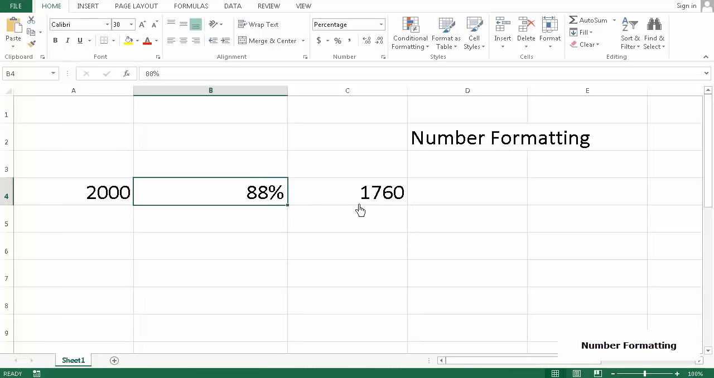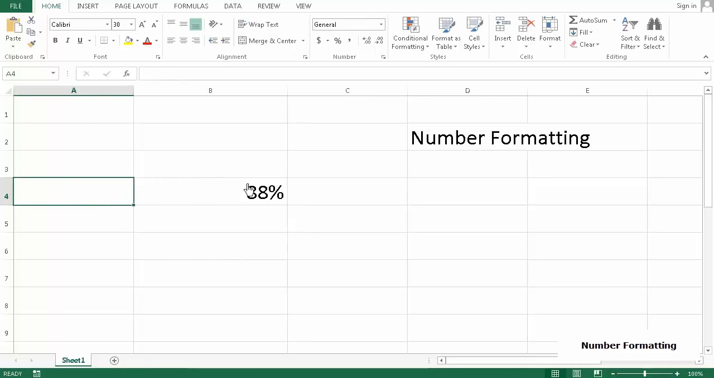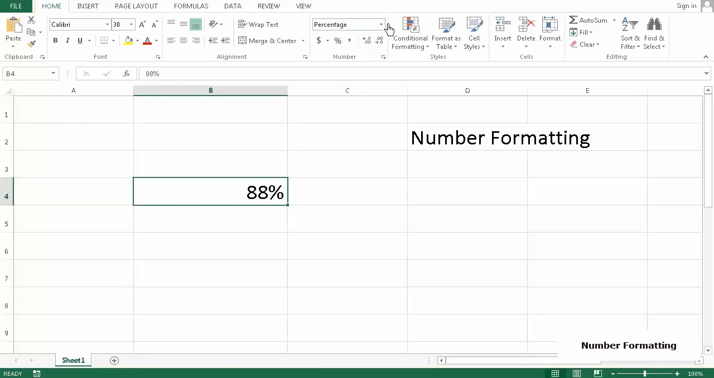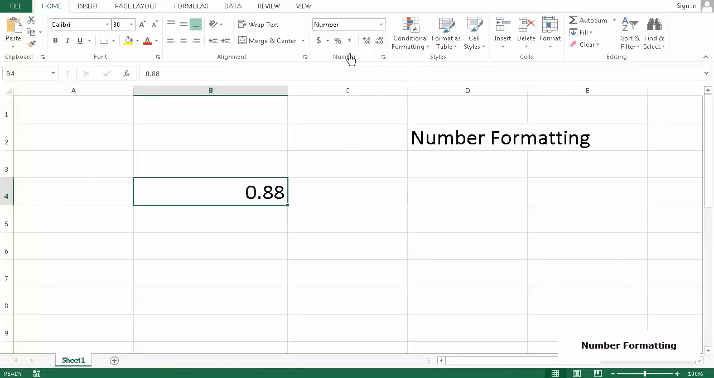Okay, so I'm going to revert this percentage. Let me just delete this, delete this. I'm going to make this percentage back to a number. You can just treat it as a number or general. I'll make it a number this time. And I'm going to change this number to 3.141592654. And what happened here?